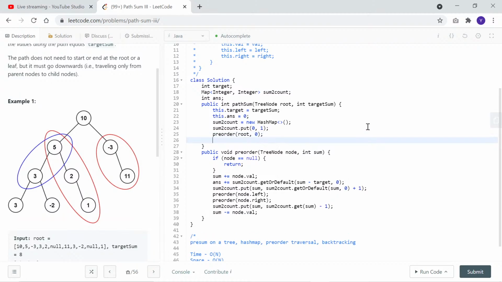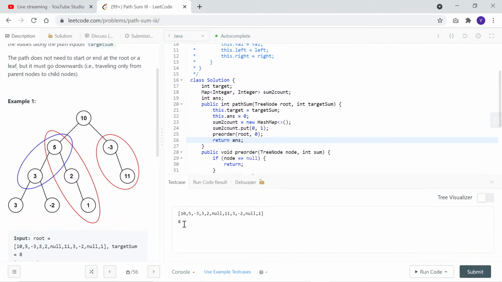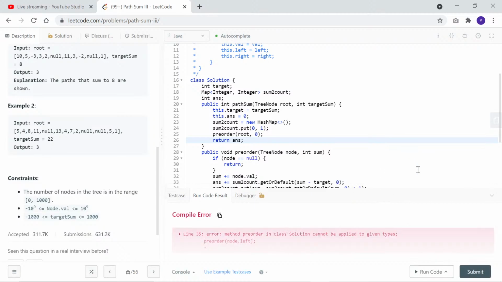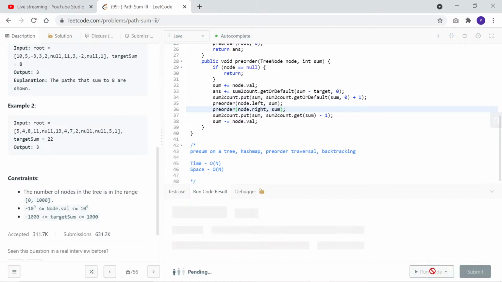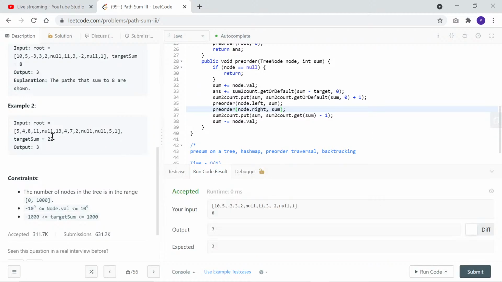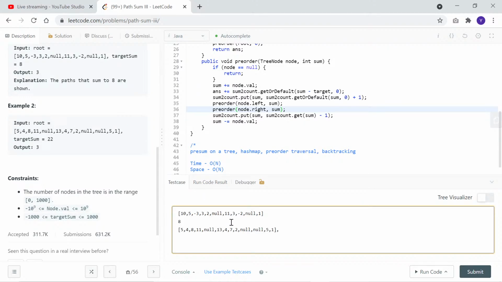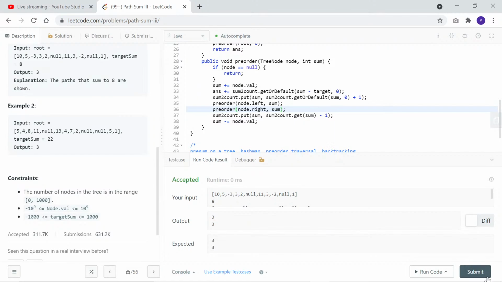Then after the pre-order, we just return the answer. The answer should contain the results. So let's check it. Yeah, this one is correct, and let's check the second example. Oh, also correct.